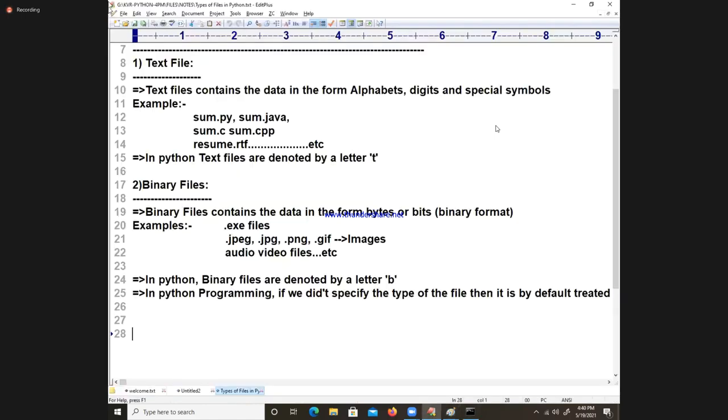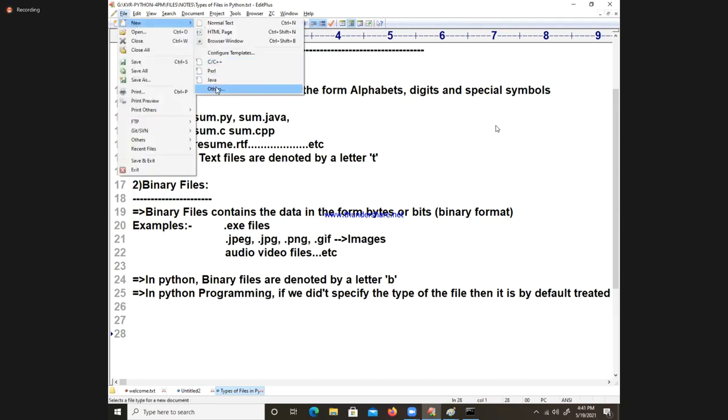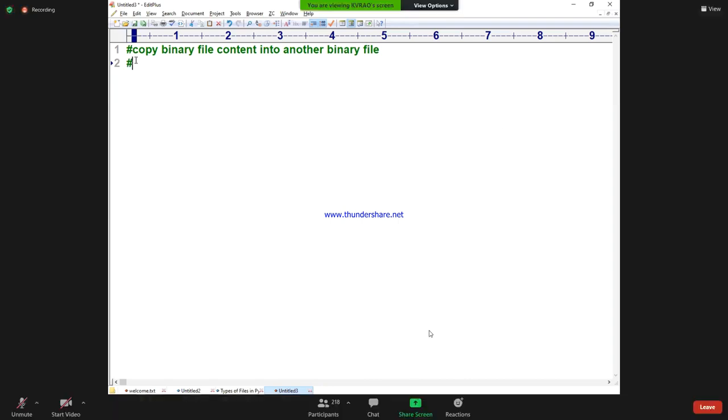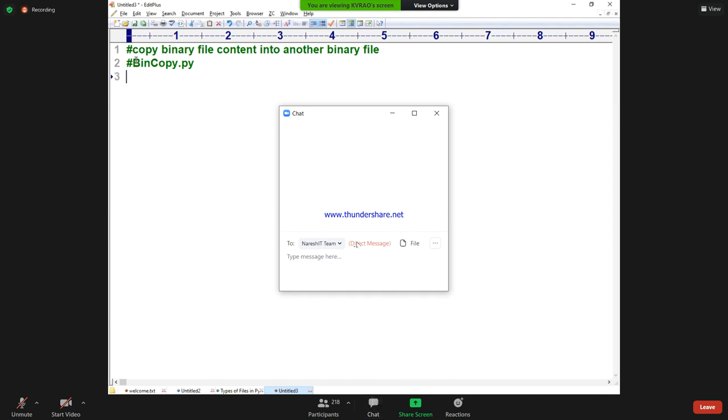Very, very simple. Let us go to that same type of coding. Tell me now. I will take copy. What is that? Binary file. Copy binary file content into another binary file. Definitely it is another binary file. Coming to the point of it: bin copy dot py. How do you do that?